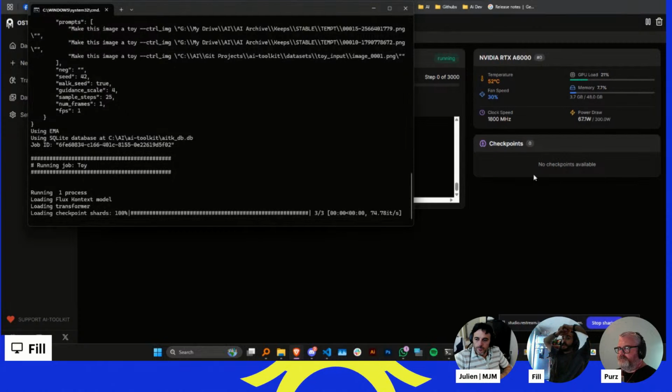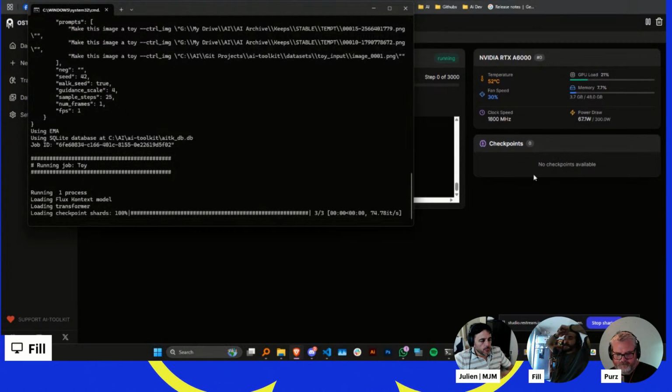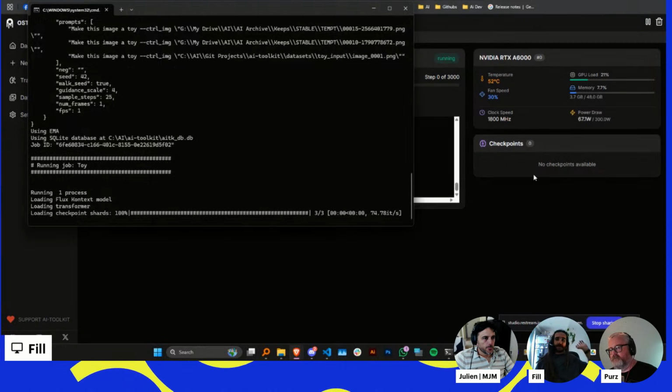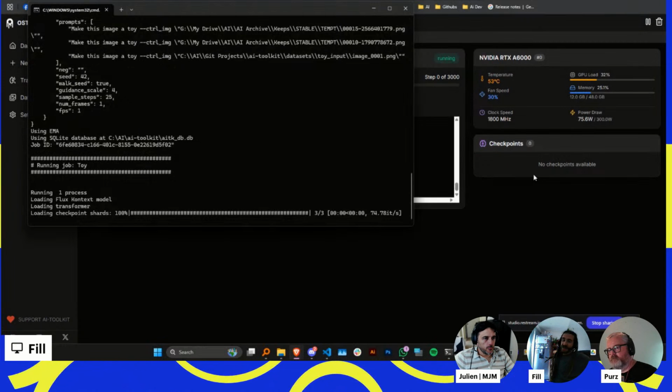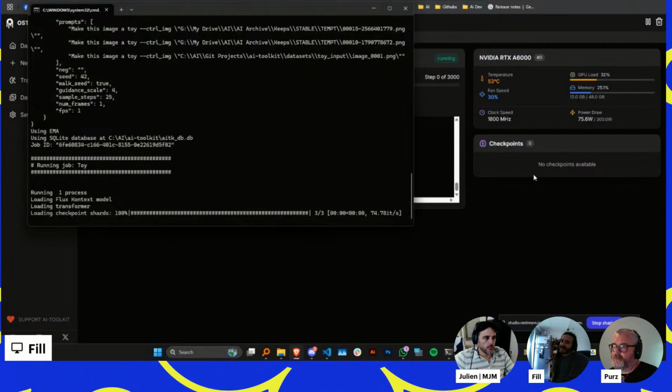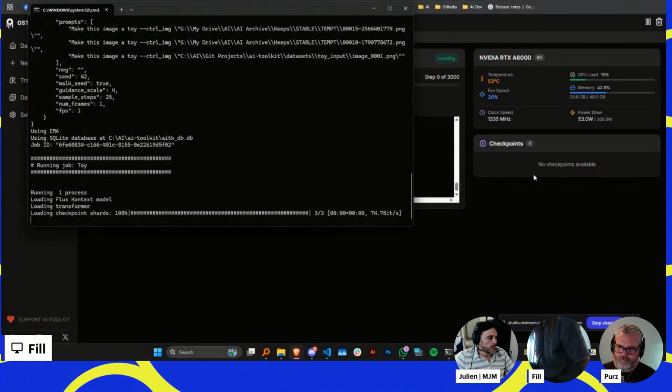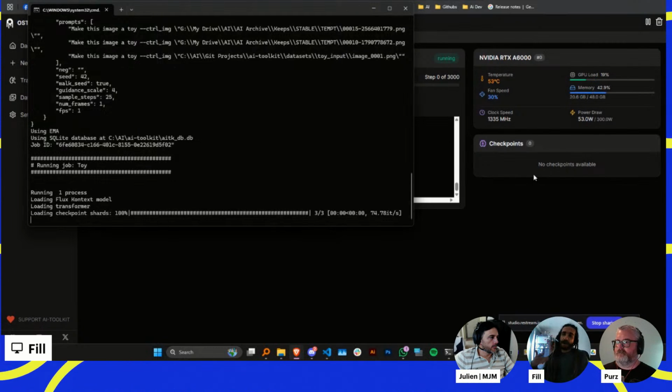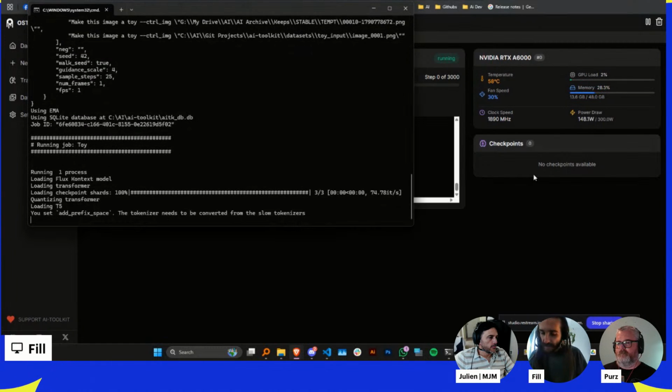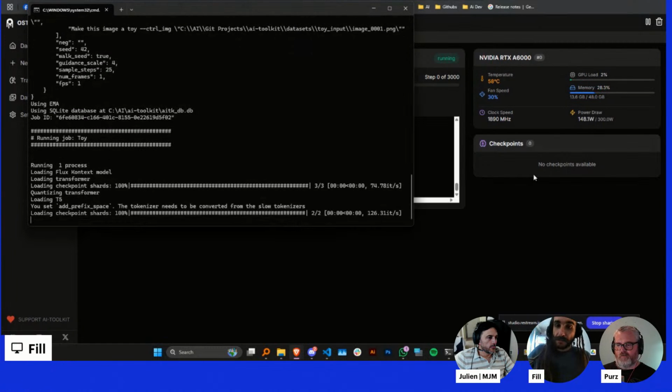As someone who's been a graphic designer for 12 years in a previous life, man, that's insane. It would have taken me a day to make one of those toys in Photoshop correctly and believable, and it might not even work. Yeah, and it might not even look good. Exactly.